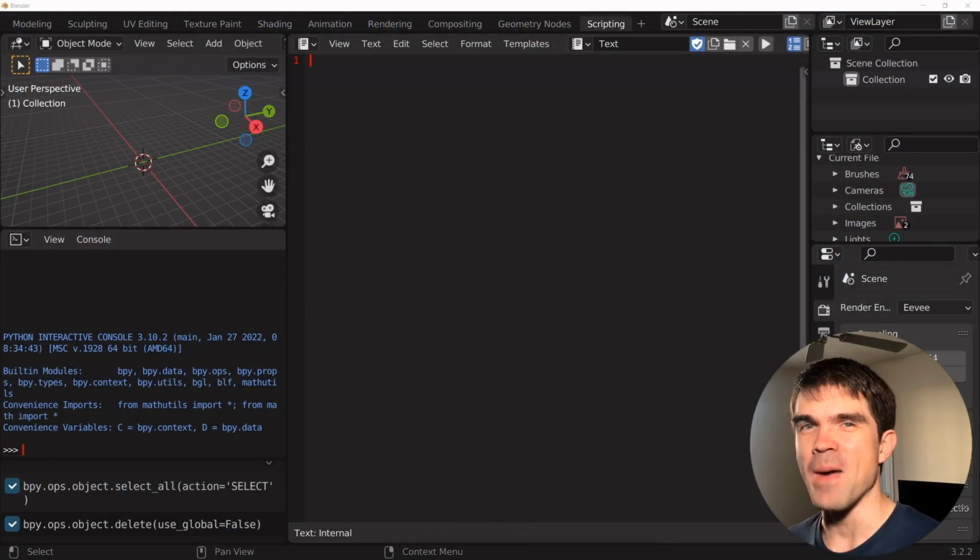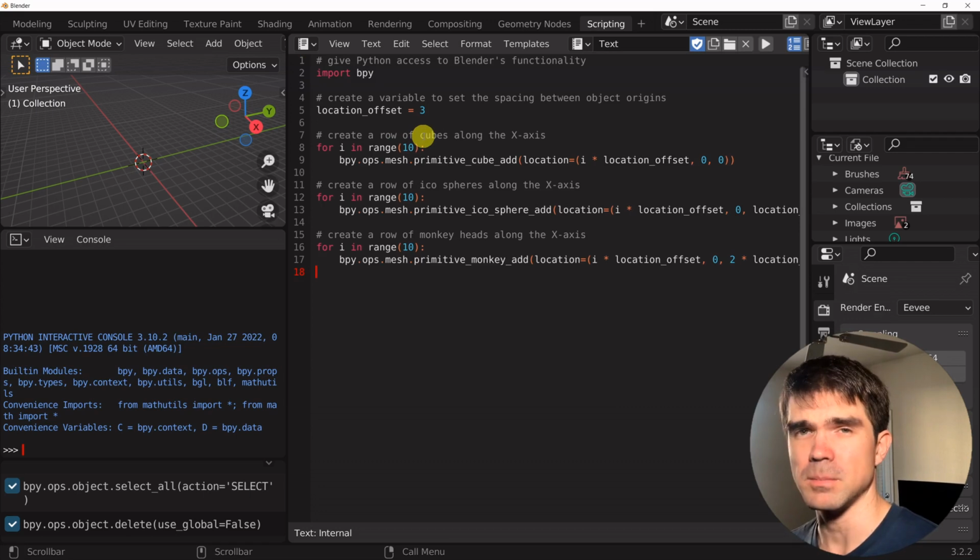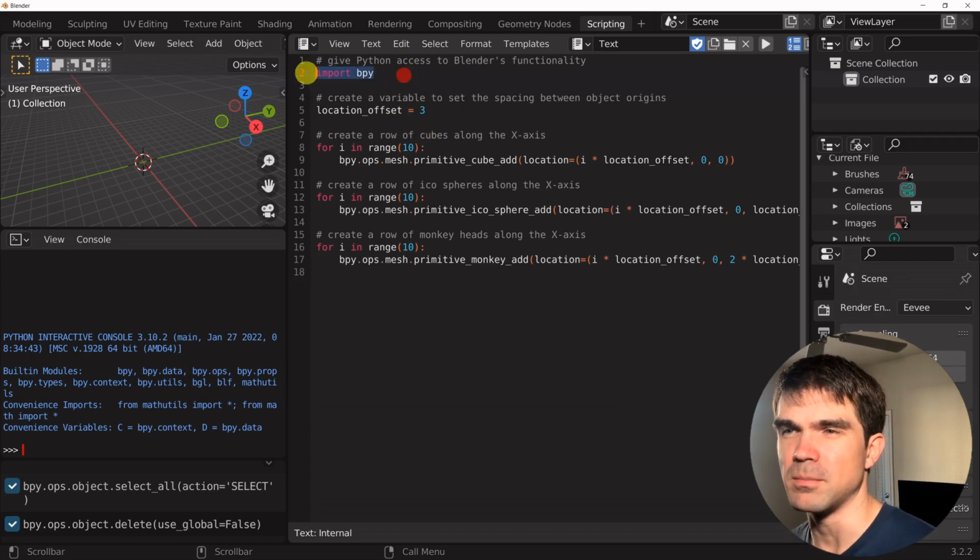All right, I hope you managed to do that, and here is how I would have done it. So I'm just going to quickly paste some code to speed things up. At the beginning, as usual, make sure to import bpy. I created a special variable to control the offset between objects. Then I created these three loops, and I just called the add cube, add icosphere, and add monkey with a special location updated on each iteration of the for loop, right?